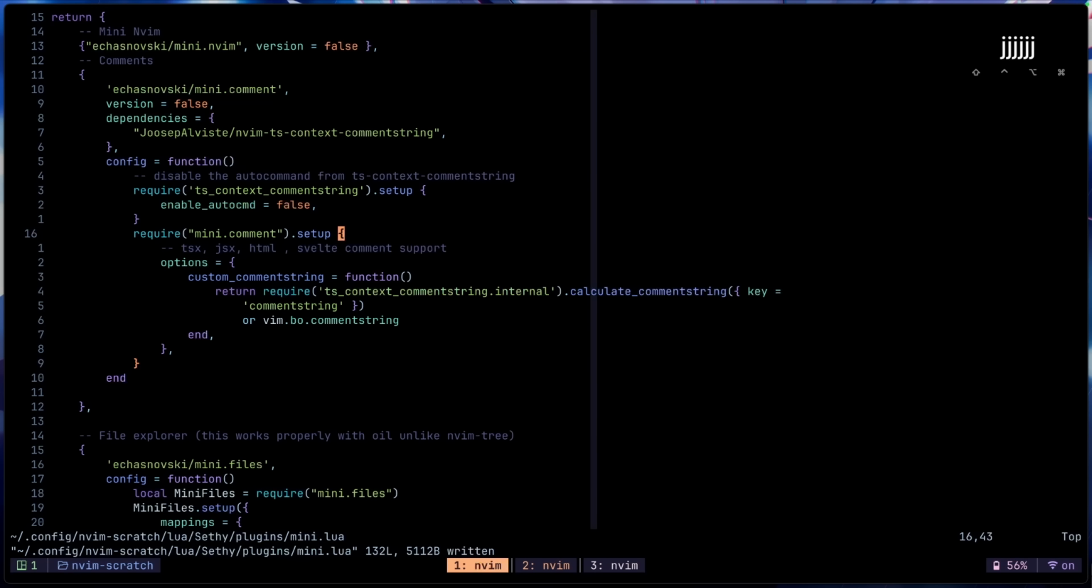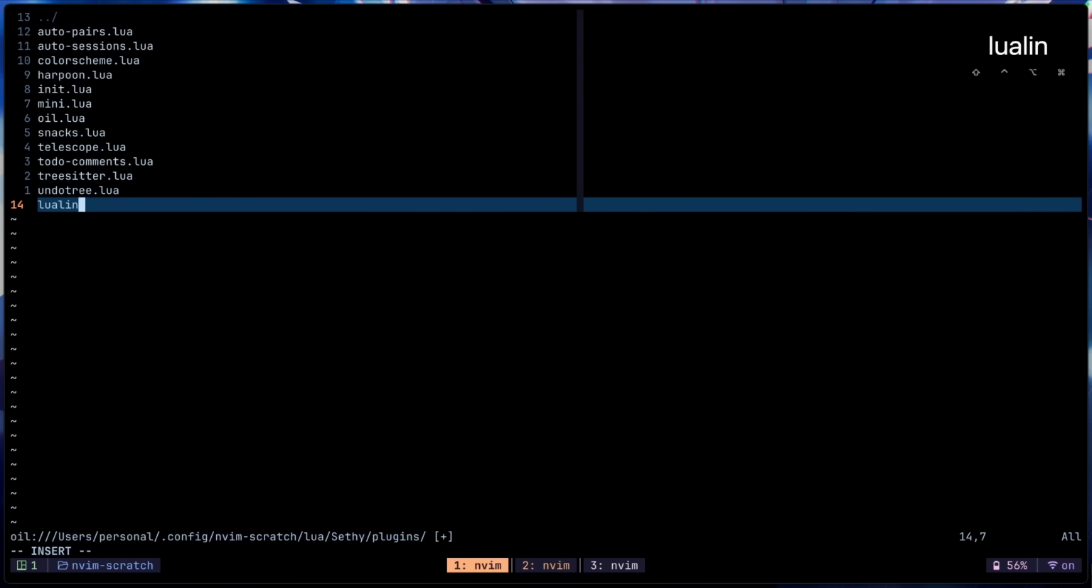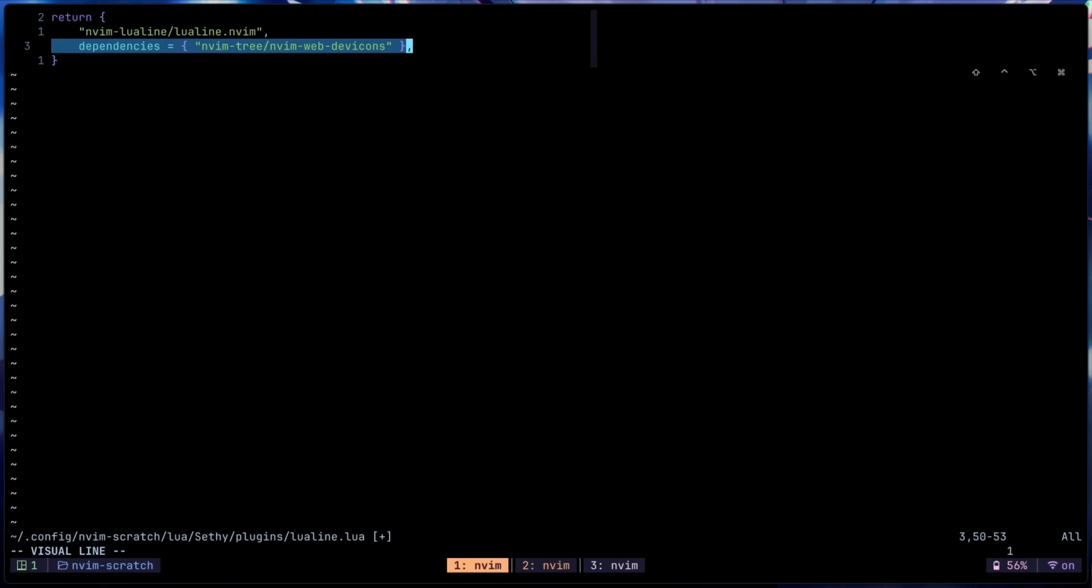We are now going to set up some UX UI improvements for Neovim. So open up our file explorer. Let's add some Statusline with lualine.lua. I'm going to save and go into that. Again, we return a whole table, and then we're going to add Lualine. And the dependency for Lualine is the nvim dev icons, just to add some file type icons.